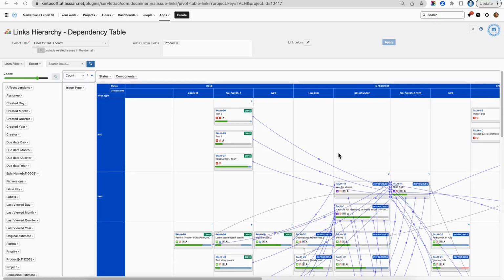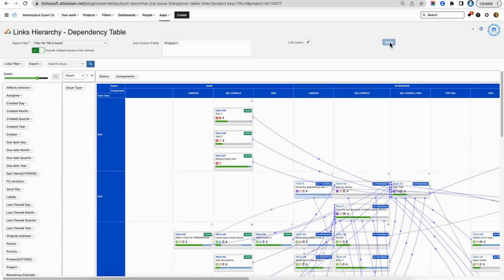The links hierarchy dependency table also allows you to trace dependencies for cross-project boards. To add issues from other projects that might have any connection to the selected filter, you need to click on Include Related Issues into the domain and click Apply. And on your board will appear issues from other projects that have any connection with the selected one.